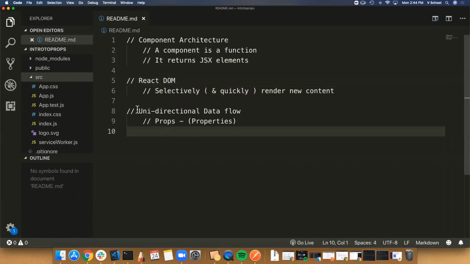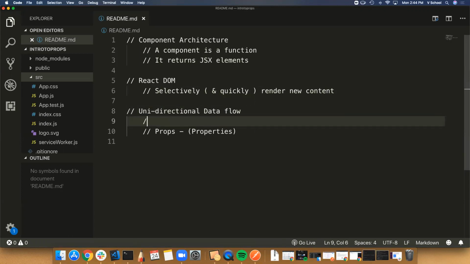So another property we haven't covered yet is unidirectional data flow. This is another big property in React. What does the word unidirectional mean? It only goes one direction, down. So what does that mean? Data only goes one direction, down.